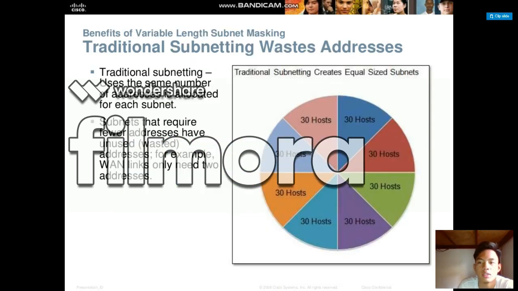Traditional subnetting wastes addresses. Traditional subnetting uses the same number of addresses allocated for each subnet. Subnets that require fewer addresses have unused or wasted addresses. For example, WAN links only need 2 addresses.